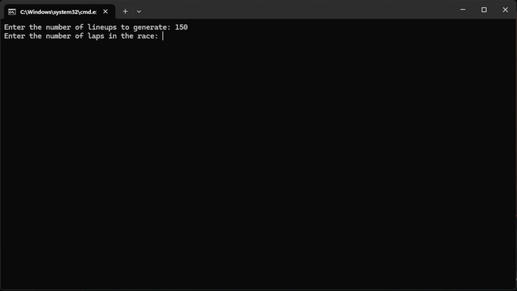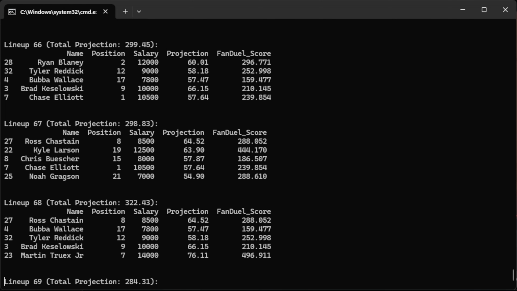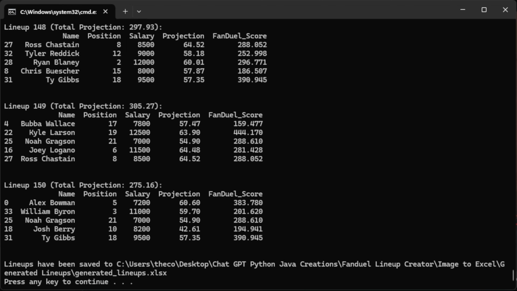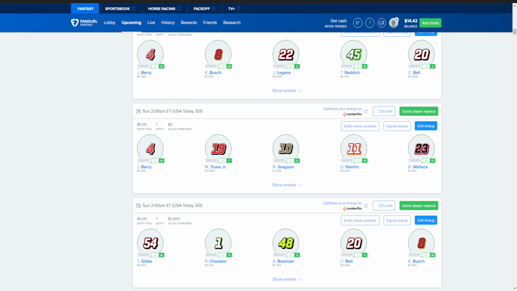You'll enter how many lineups you want, and then of course you have to enter how many laps there are in the race. It will then generate the lineups, and after that, you'll run the Fanduel generator, and that's basically how that looks. That creates the Fanduel lineup file, which will then go in here. So yeah, that's pretty much what I've done so far.